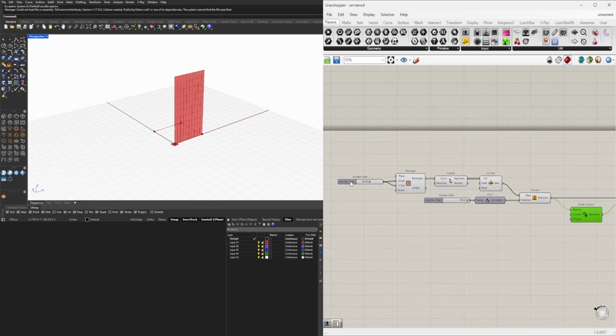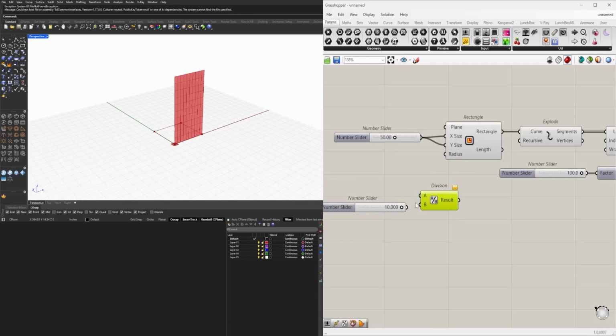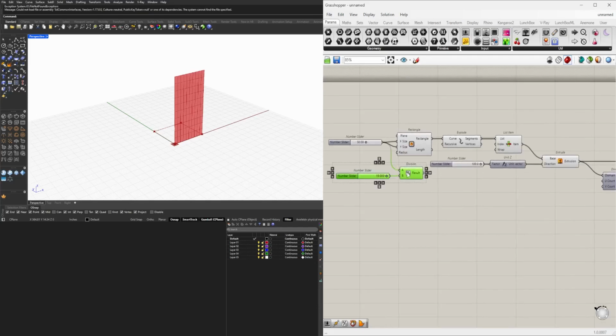Now here's the thing. The U and V count, for them to maintain the aspect ratio of a square diagonal grid, you actually have to account for the aspect ratio. Otherwise, it's going to be an elongated grid, and sometimes you don't want that. So what we need to do is do 50 divided by 10, or just division, and then we'll go 10.000. And then we'll be doing the same thing to the Z count.